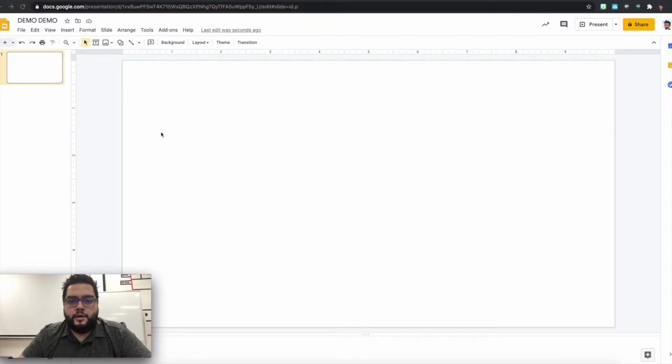Alright, good morning. Here's a quick demonstration on how I made my Bitmoji custom signature. The first thing you need to do is open up a brand new Google Slide document that's blank. This will be the canvas that you use to make whatever you want to put in your signature.